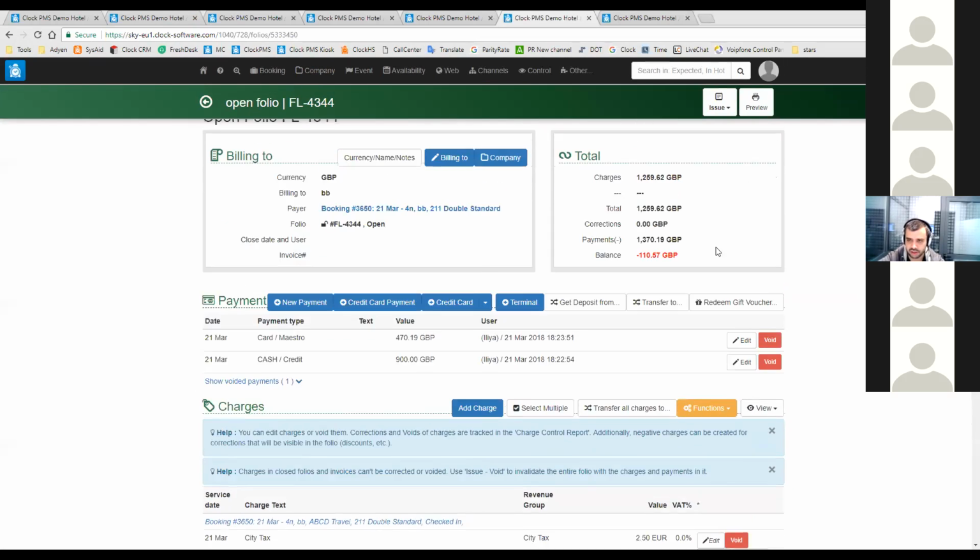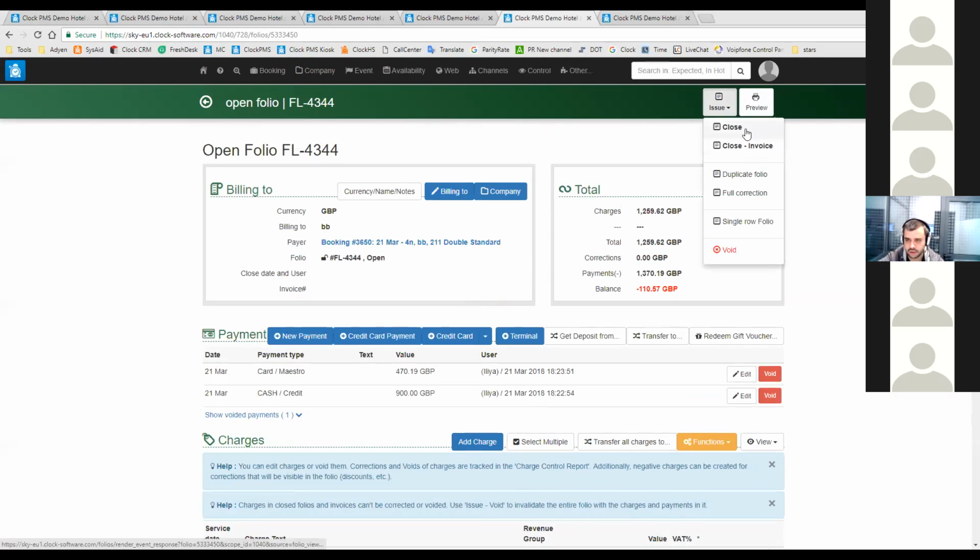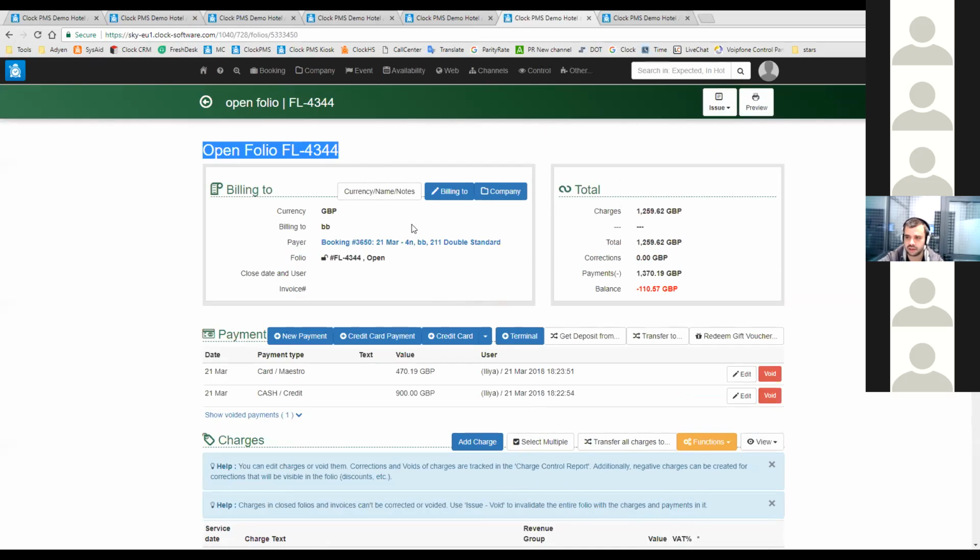Now, the other important thing is the closing. Now, the issue is you have by default two options, close and close invoice. What the close does is, from an open folio, it turns this bill into a closed folio. It's not an invoice, it doesn't have the invoice name, it's just a closed folio. If by law you're required to issue invoices always, then in that case you need to use the close invoice.